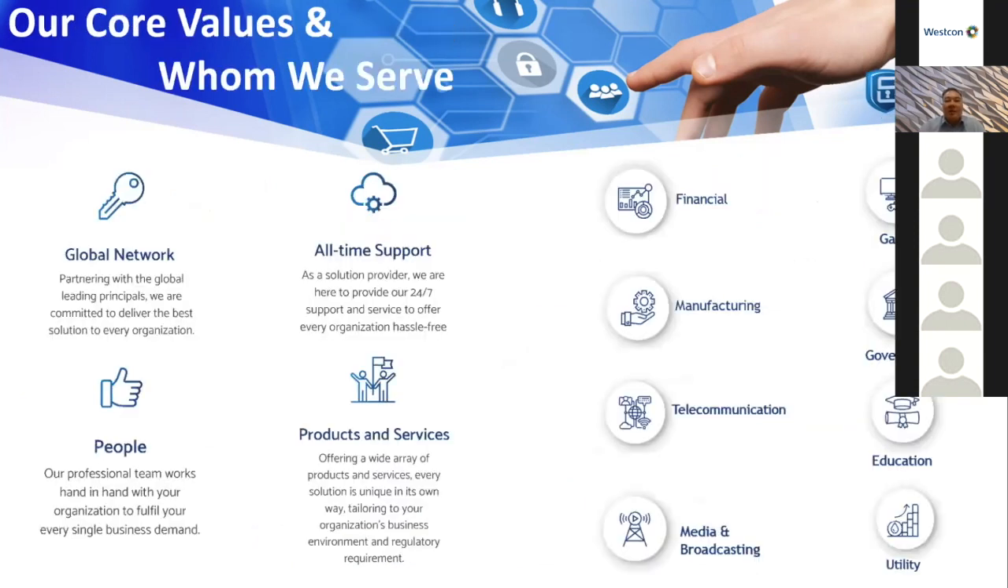Okay, in terms of our core values and whom we serve, we see ourselves as a global network company. We are partnered with many global leading principals and also distributors. And in terms of people, we see ourselves as a professional team because all of our staff are qualified and have the certification. We provide all-time support, 24/7, whether the client chooses one or more of the three pillars. And for the products and the services that we carry, we talk to our customers to find the right solutions for them.